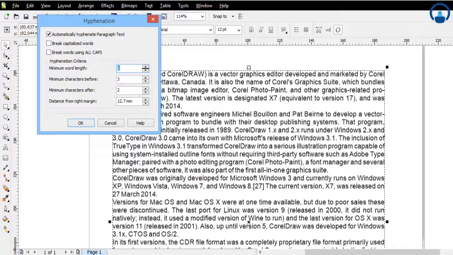See, 1, 2, 3, 4, 5, 6. So after 6 letters, it has put a hyphenation. Okay, if we reduce the size, what it does is, after the 6th letter, if the word has 10 to 12 letters, and if it is not fitting in that particular line, what it does is it puts the hyphenation mark after 6 letters and shifts the rest of the word to the next line. Okay, if I decrease this figure, it puts the hyphenation mark after those particular letters. Okay, this is the use of that. This is the word length. This is the character length.